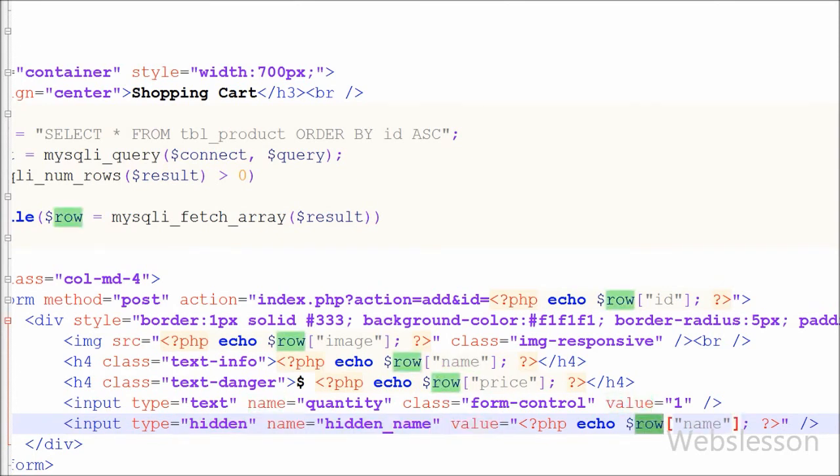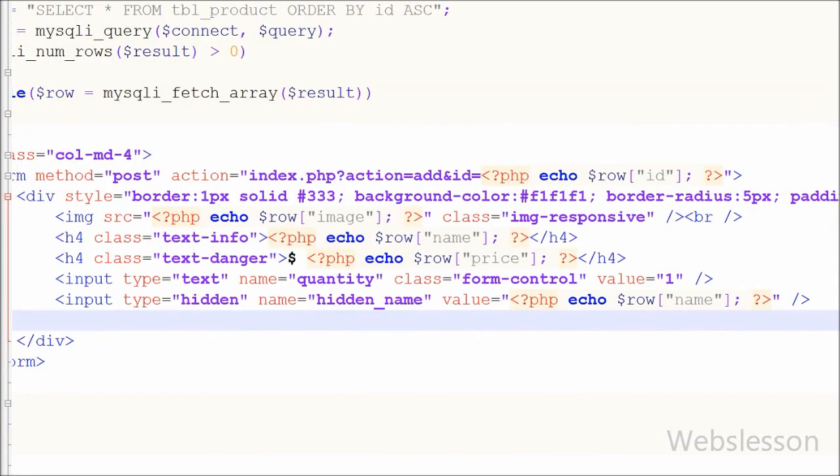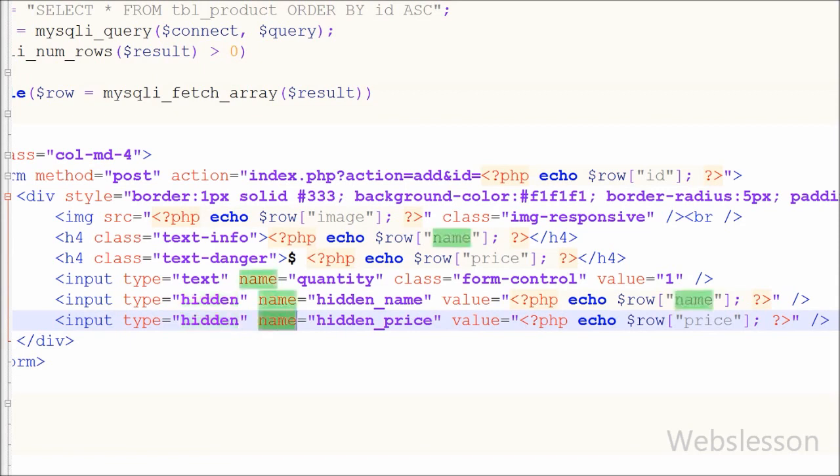So for this I write input type hidden with name equal to hidden name and value equal to open and close PHP tag, and between the tags I write an echo statement with the row variable with the column name like name. After this I want to add one more hidden field, and in this field I want to store the price of the product. For this I write input type hidden with name equal to hidden price with value equal to open and close PHP tag, and between the tags I write an echo statement with the row variable equal to column name price.